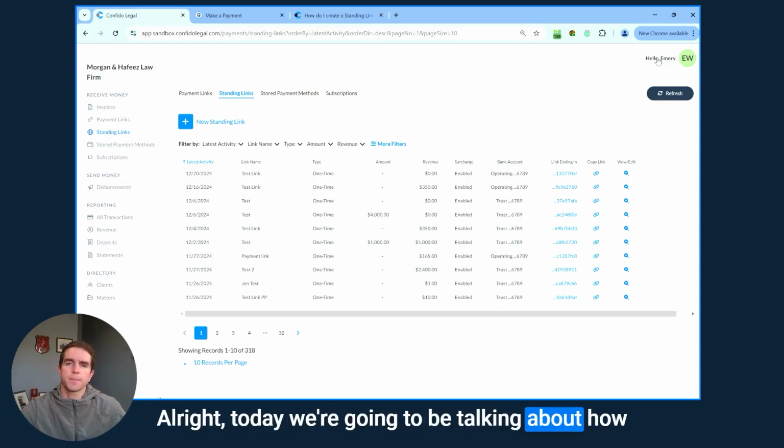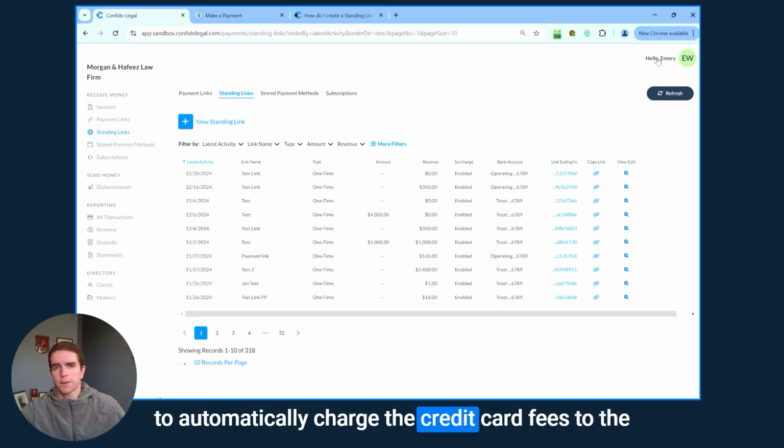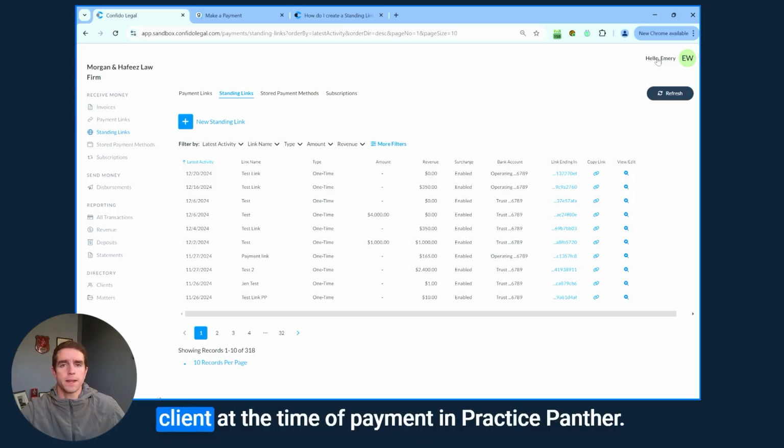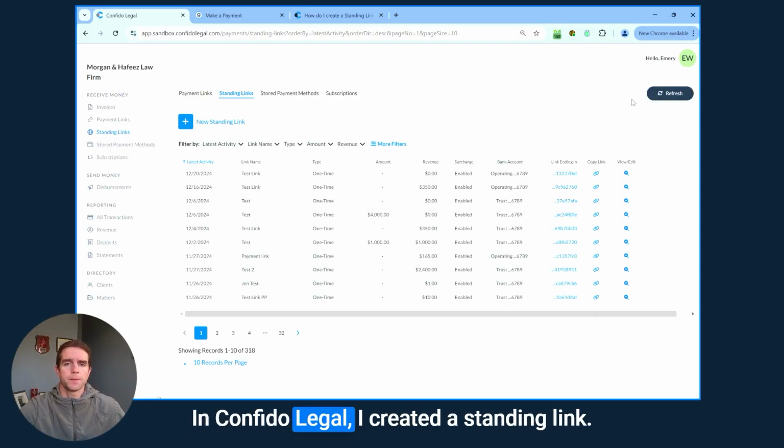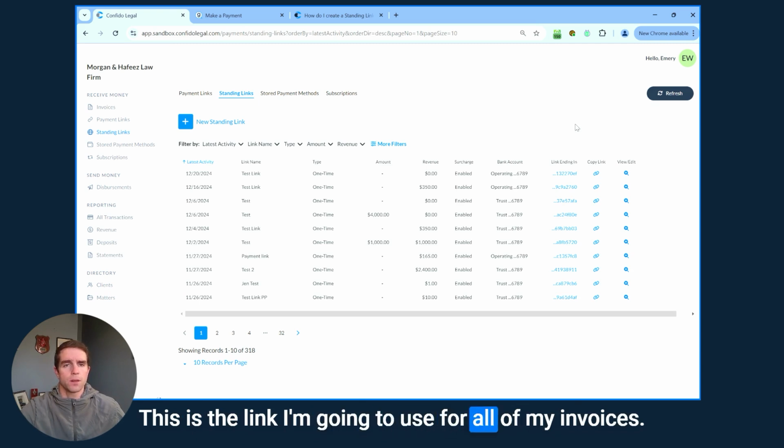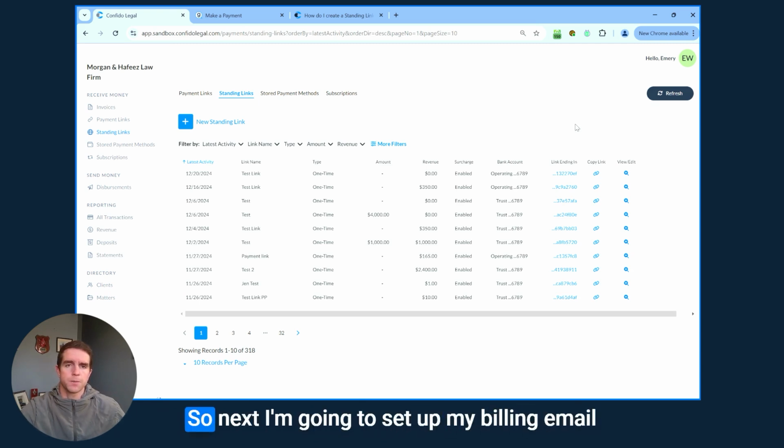All right, today we're going to be talking about how to automatically charge the credit card fees to the client at the time of payment in Practice Panther. And in Confido Legal, I created a standing link, but this is the link I'm going to use for all of my invoices. So next, I'm going to set up my billing email template in Practice Panther, and I'm going to add the standing link to that template.